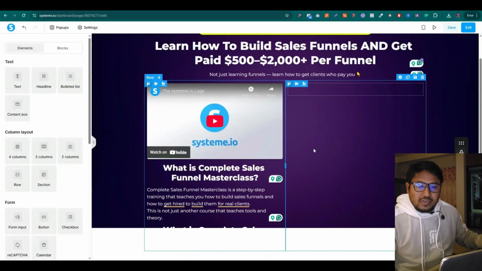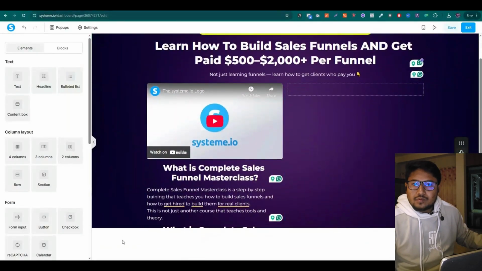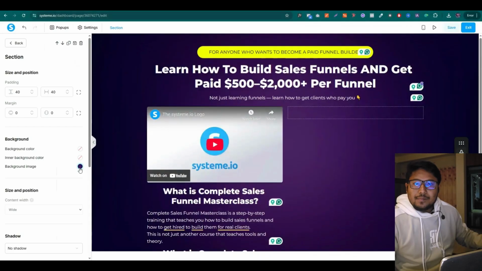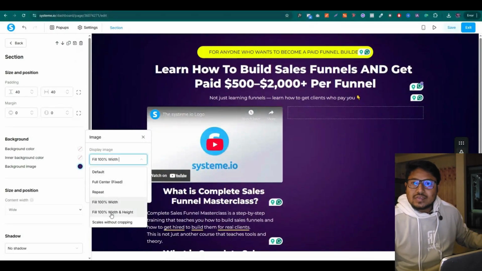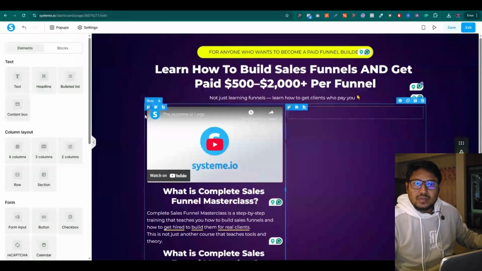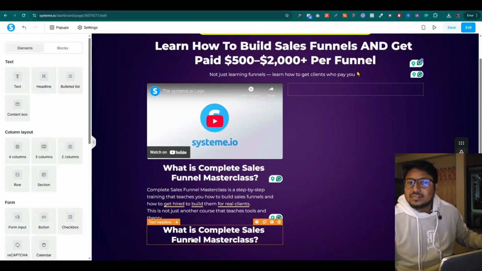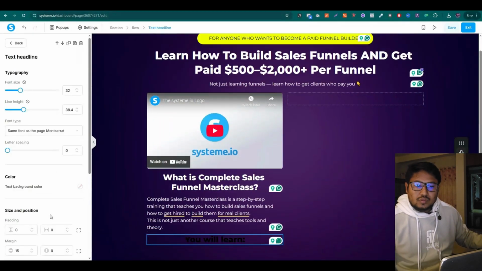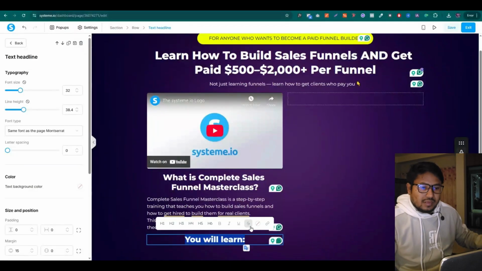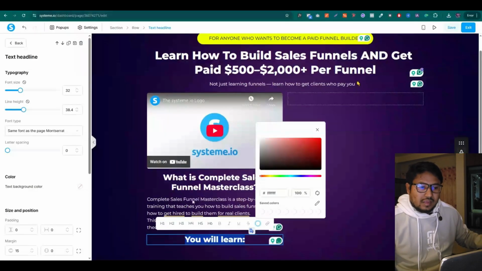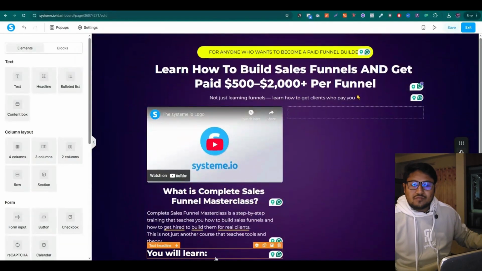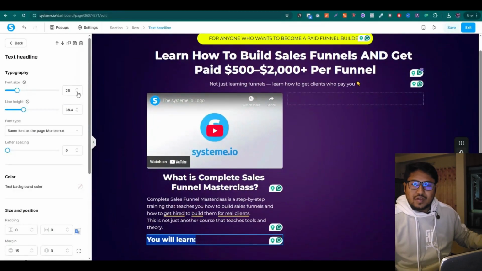I notice one issue here. This section moves under the background. To fix that, I make sure this section is set to fit 100% width and height so it fits this section properly. I change the headline to You Will Learn, set the color to white, align it to the left, and reduce the font size to around 25 pixels.